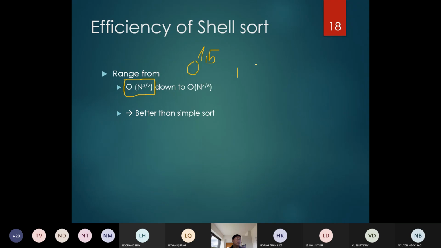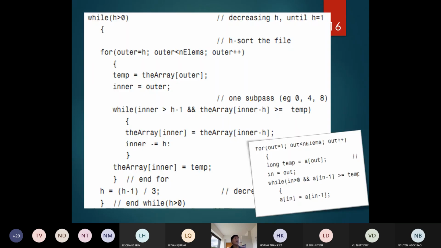Or we have 1.1 something. Okay, you see, it is quite impressive, no? That is the shell sort. Okay, you see, that is quite basic, and the idea is quite simple. But you see, they get a huge improvement.